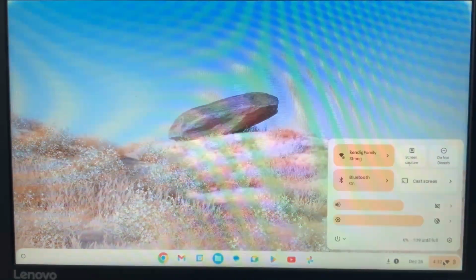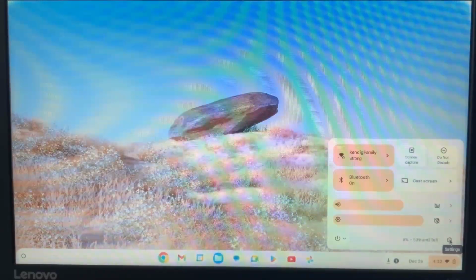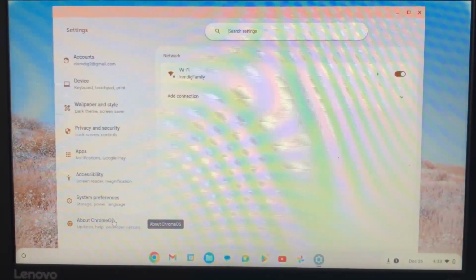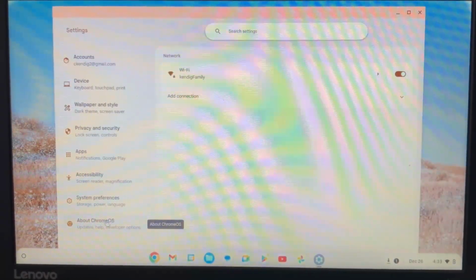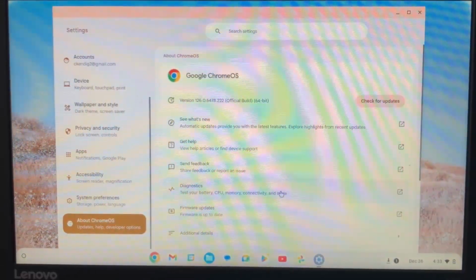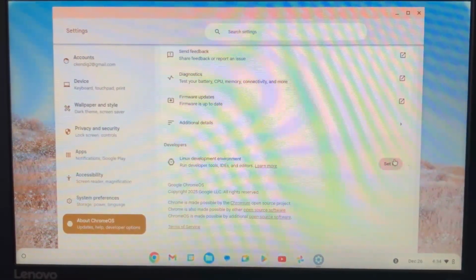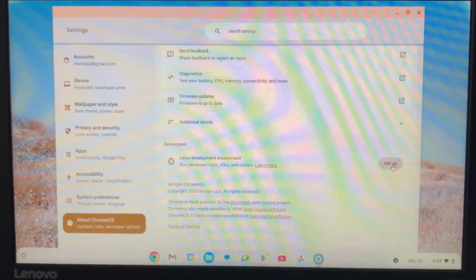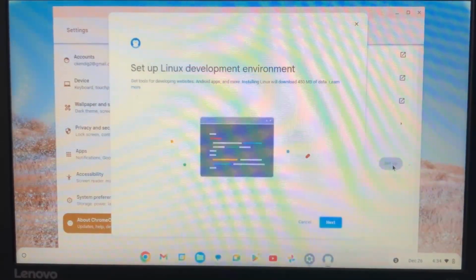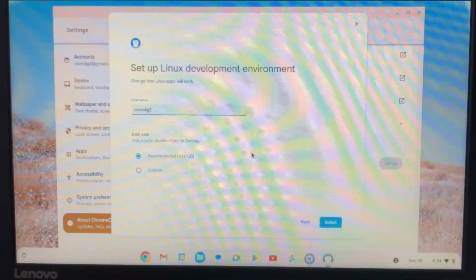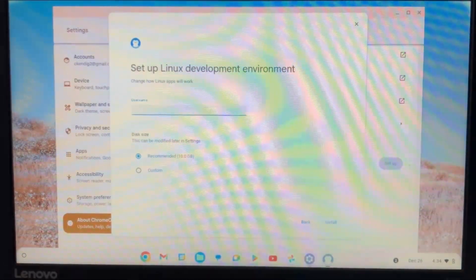So the first thing we're going to do is click in the bottom right corner and go to Settings. Then we're going to scroll down to About Chrome OS. Then we're going to scroll down on that until we get down to the Linux development setup. We're going to click on that. Then we're going to click Next. And you can name this whatever you want.